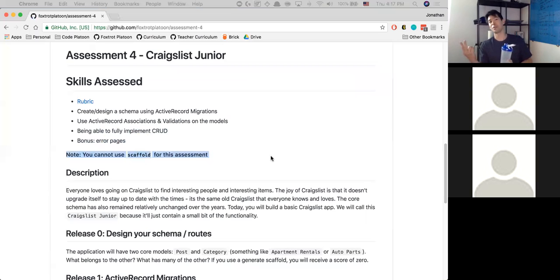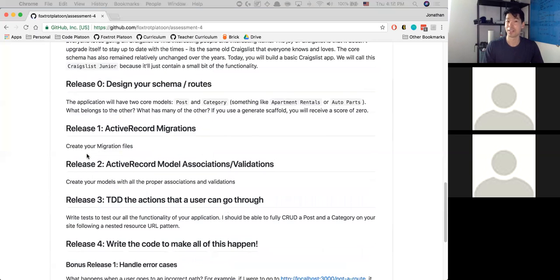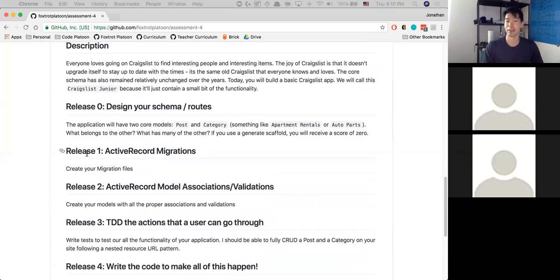The two people who did that both did not find jobs in development. One of them did not graduate from Code Platoon, and the other one is working as an implementation consultant, and that's totally fine. He said he didn't want to do the software afterwards, and that's okay. But for us, I'm going to assume everyone wants to be a software developer. You cannot use Scaffold for this assessment, and I know very quickly if you do. It'll take you more time, like Josh said, to delete everything than it will just to be rewriting it yourself.